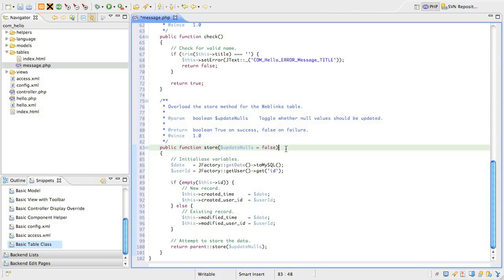Next, how do we get the user ID? Well, as we've seen before, JFactory also has a getUser method, which will return an object representing the current logged-in user. The object is actually an instance of the JUser class, and this has properties about the user we can access using its get method. The property we want is the ID, so we just pass that field name to the get method.